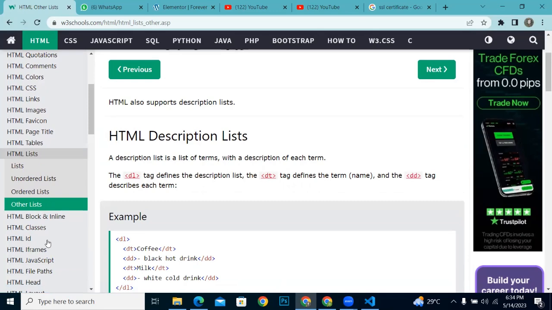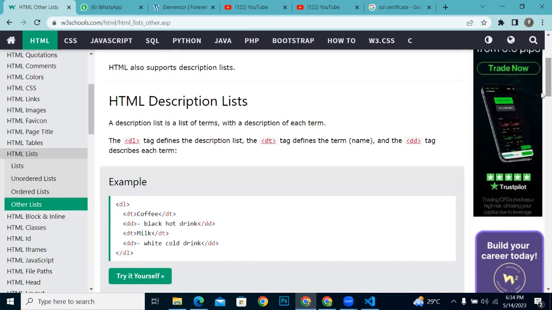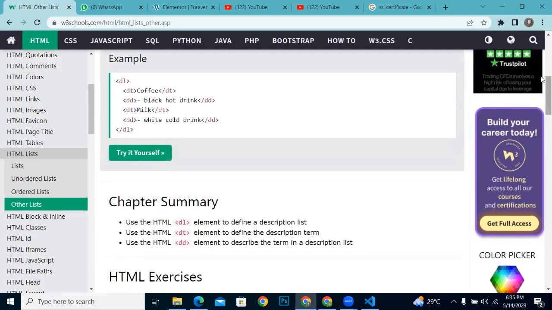I have rice, cooked or raw. That's the description. I have milk, white cold drink. That's the description. For example, we have the DL list, then DL, then we have the term. So this is the term, and this is the description. We use the HTML DL element to define the list, the DT element to define the description term, then the DD element to describe the terms in the description list.